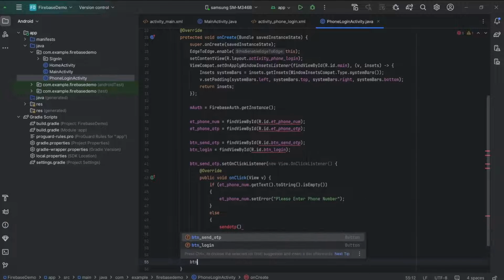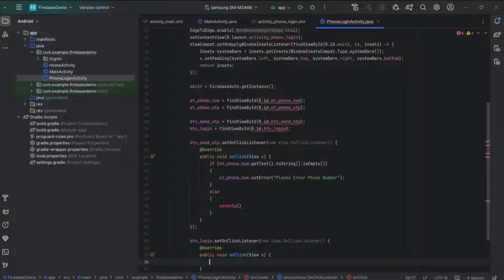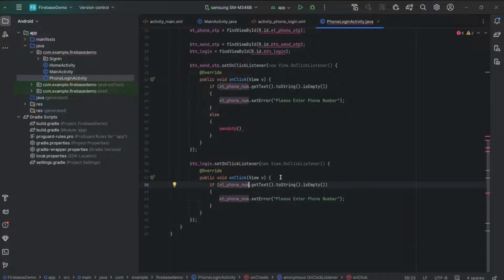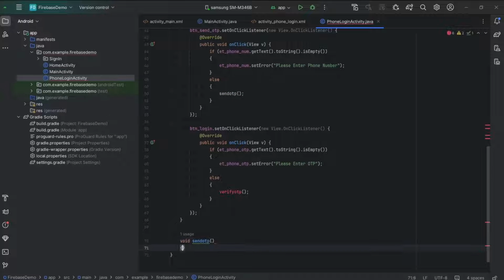Now, set on click listener to btn_login. Once we click on this button, we need to check if OTP is entered or not. If OTP is entered, we need to verify the OTP and then login. Else, we will create new method, verify OTP. Void send OTP and void verify OTP.